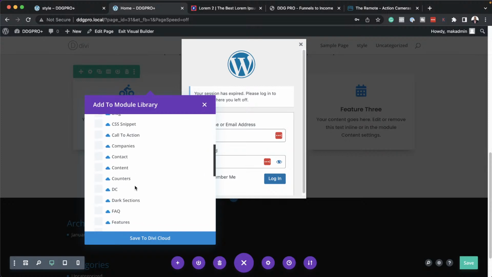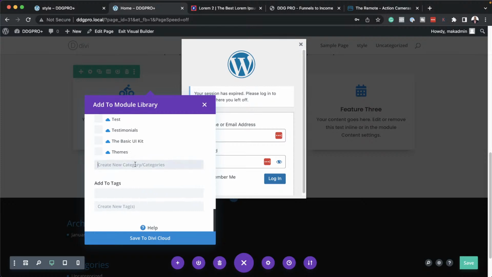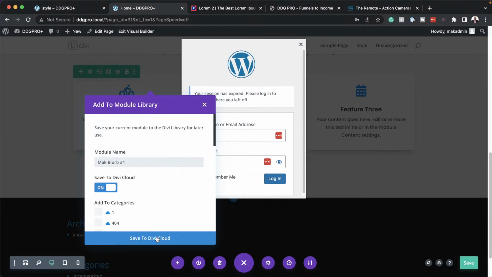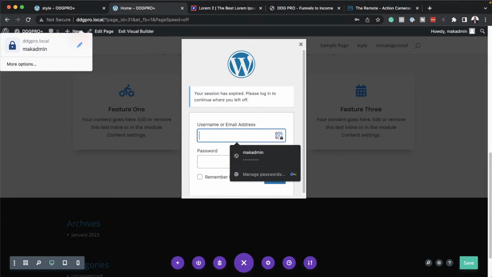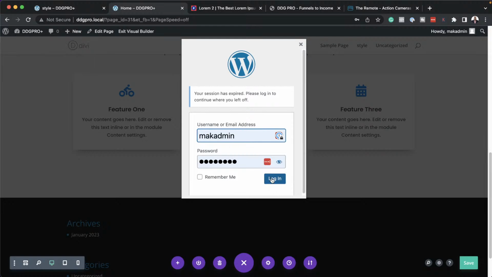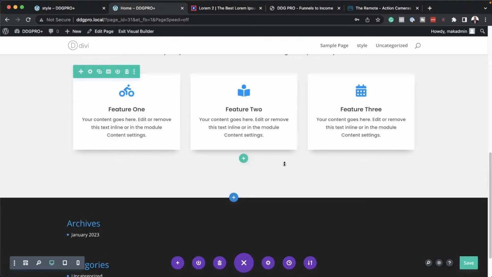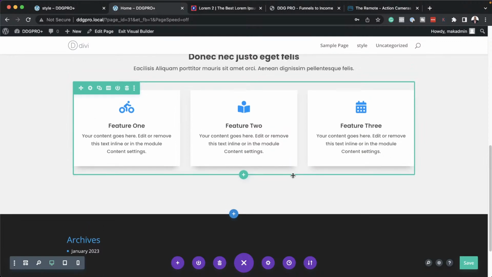Okay, save to cloud, and then you can choose your category here. So if you don't have a category for that, you can create a new one, and then I'm going to say these are going to be in my modules. So it's going to be Mac modules, like that. Save to cloud. Oops. Looks like I have to log back in because my session expired. Okay, now I'm back in. But anyway, that is how you save your designs to the cloud.